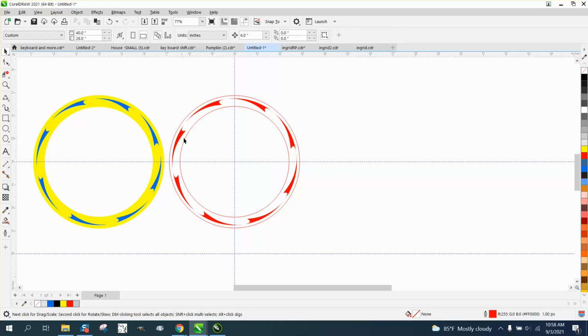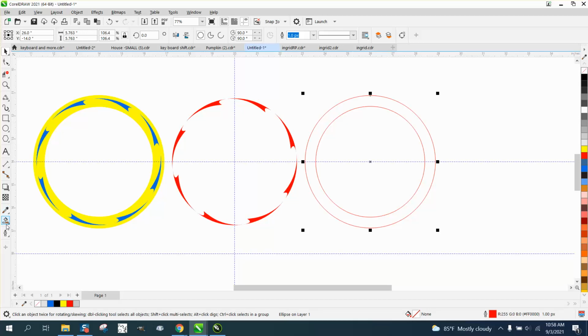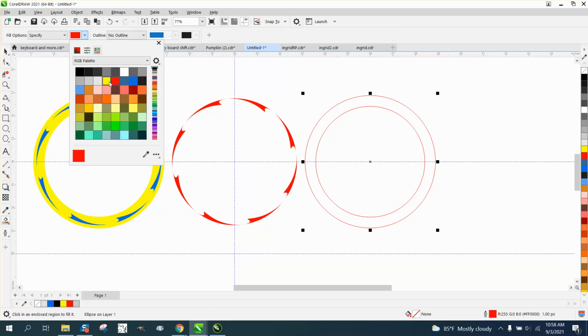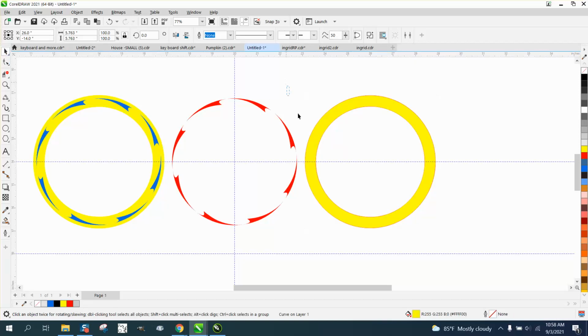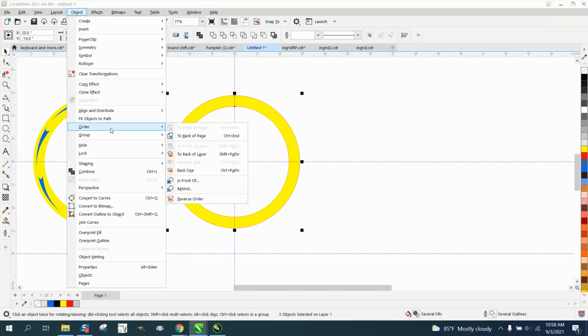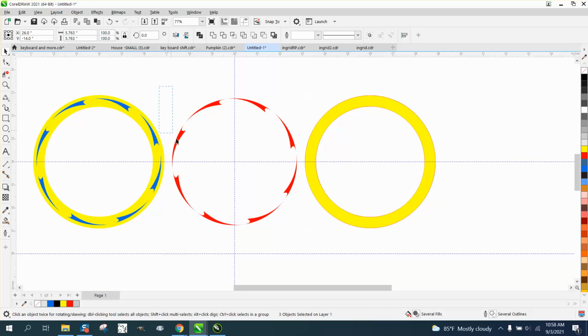Now, we could do two things. Let's nudge this out of the way and fill that with a yellow with the smart fill tool, nudge the yellow back, and then go up to object, order, back of page. Of course, there's our blue. Let's make them blue. Let's grab them all.